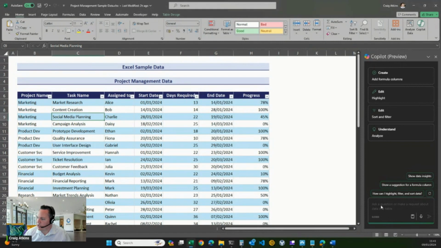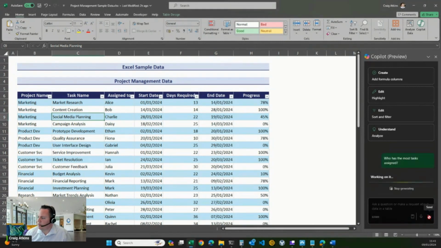So what I can do is I can ask it a natural question. So I can just say, who has the most tasks assigned? And it's going to go away. It's going to work on it. It says understanding your data.